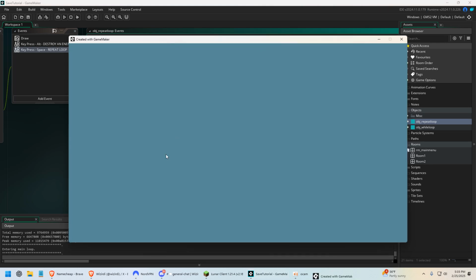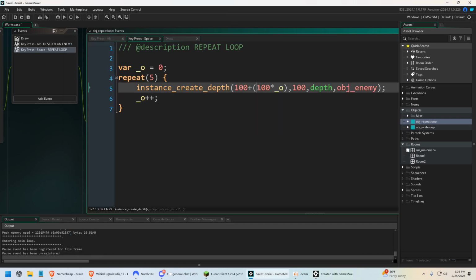When we run the game and we click space, now you can see it's creating it 100 apart. I believe we wanted it 200 apart, so my bad on that.